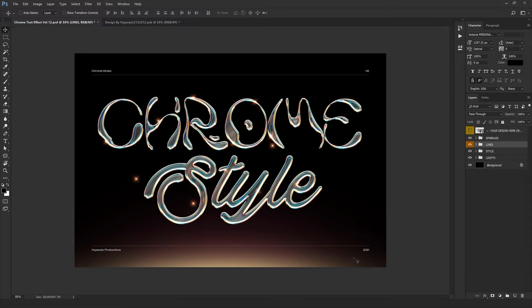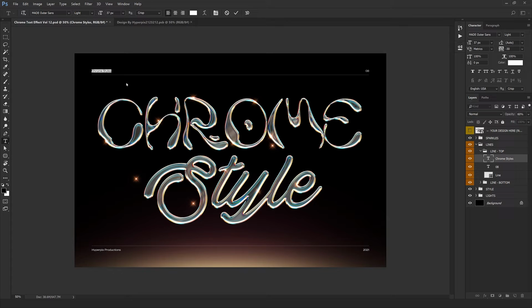And the next one is lines. We got two lines, up and down. You can see, you can edit them, remove them. They're not very necessary actually, just for the visuals. Totally up to you.